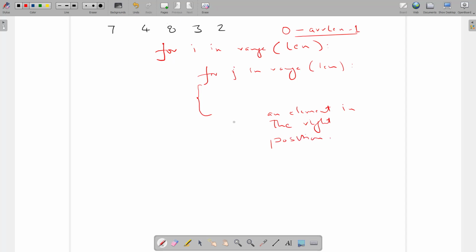We saw that after the first pass there would be one element in the right position. After the second pass there will be two elements in the right positions, and we do not want to compare those elements. So all we have to do is say, instead of this range of len, we have to say minus i. Okay, what is i? i is 0 first.